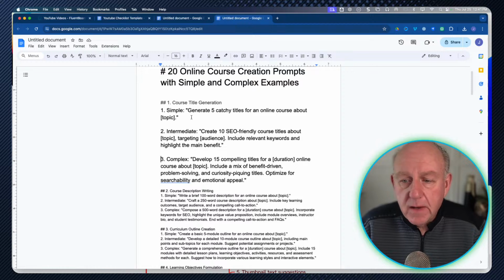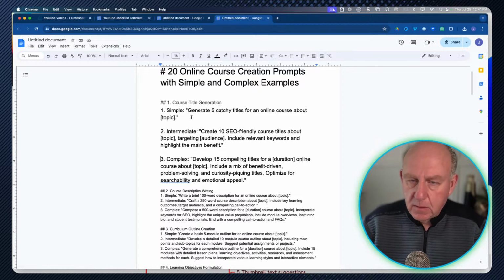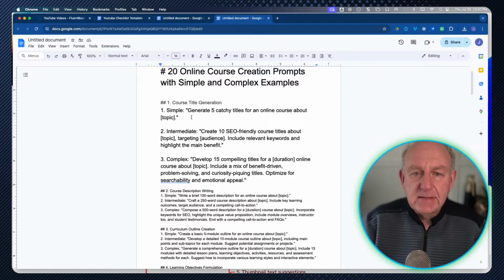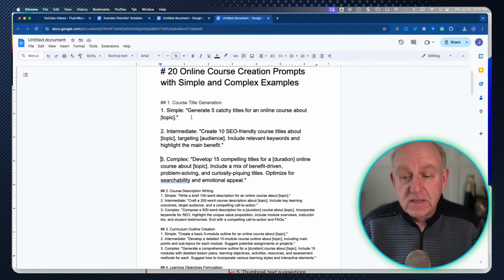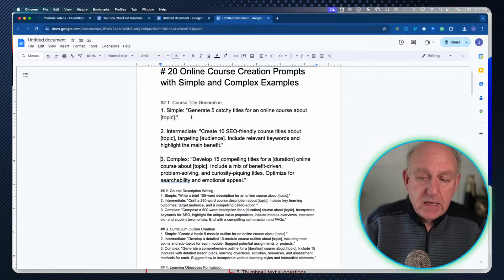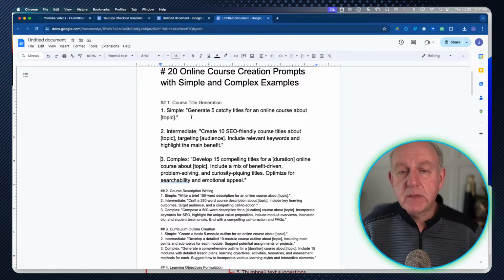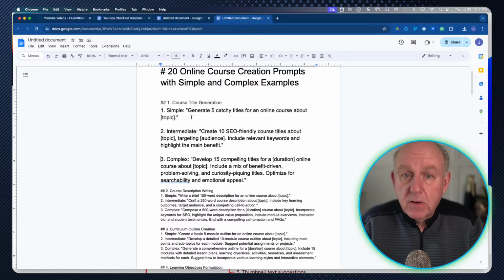If you want to get a little more complex and you're getting a little more comfortable, you just intermediatize it or pump it up a little bit and say, hey, create 10 SEO-friendly course titles about, and for a specific audience, include relevant keywords, and highlight the main benefit. So if you're just starting out on this and you don't have a brand that's existing, one of the things that you're probably looking at is you're publishing or you're going to market your online course and or your YouTube video.